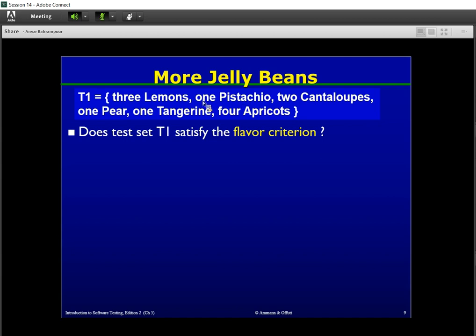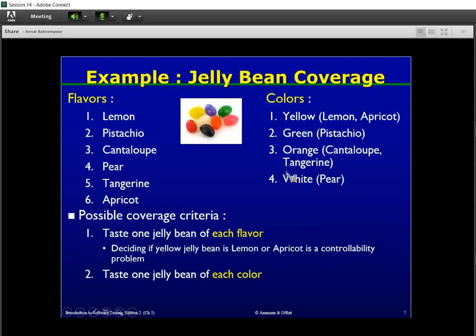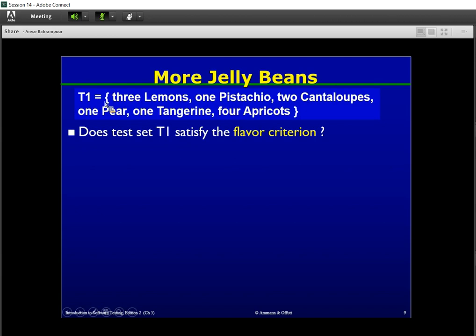The next one is tested by one test case, 1, 2, 3, 4, 5, and 6. So the test set T1 covers all possible flavors, covers all test requirements. The whole set of our test requirements is these six flavors. And as you know, this test set has covered all possible flavors.